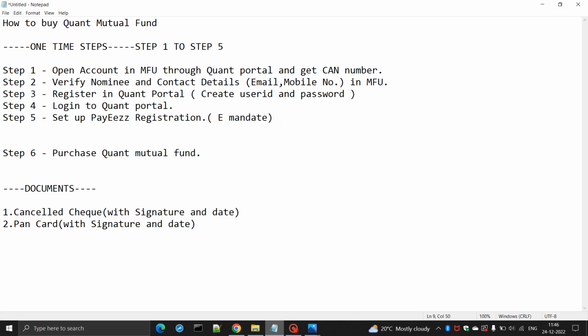Step number 5 is related to those who are going to do SIP. If you are going to do lump sum, then this e-mandate is not required, but if you are going to do SIP, then you need to do this e-mandate, which is nothing but the auto debit option from your bank.